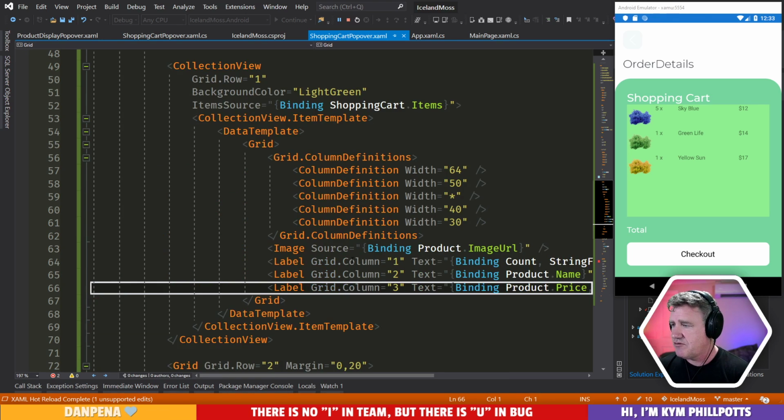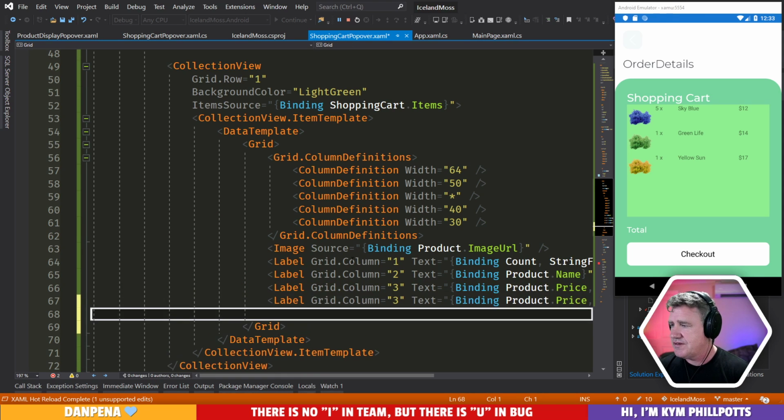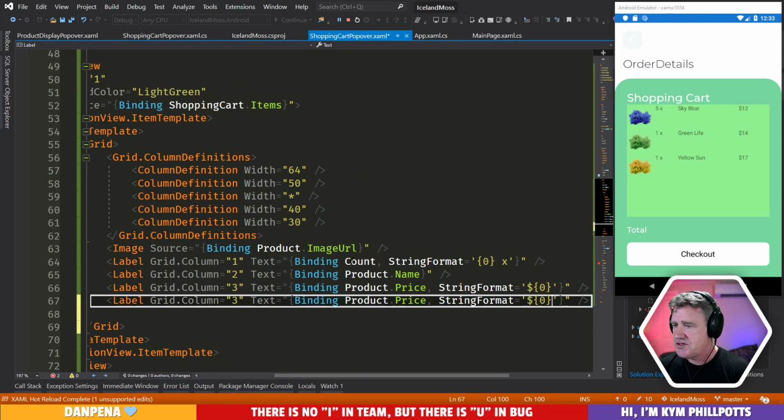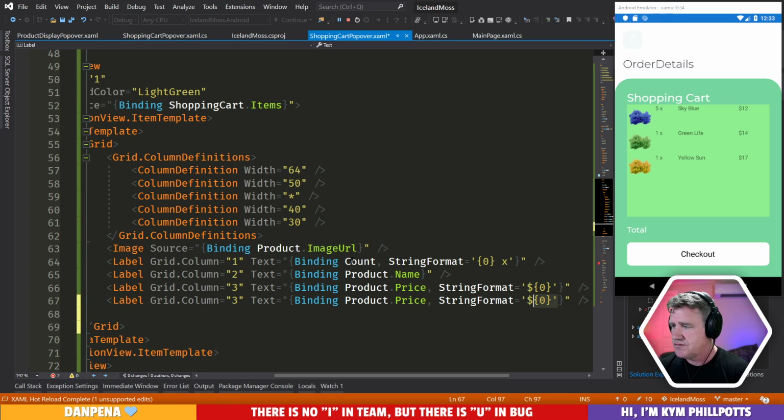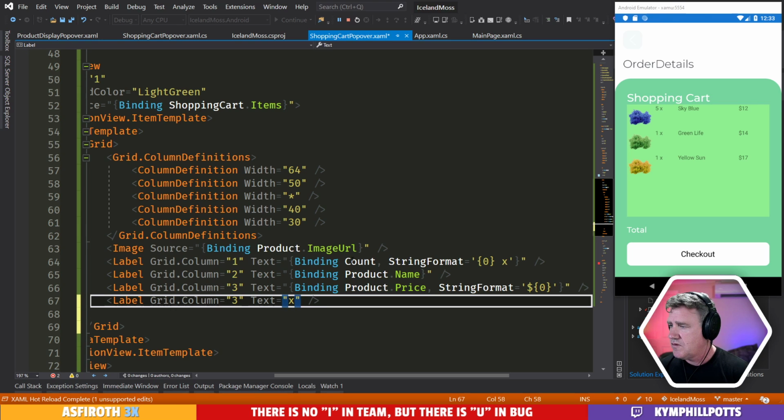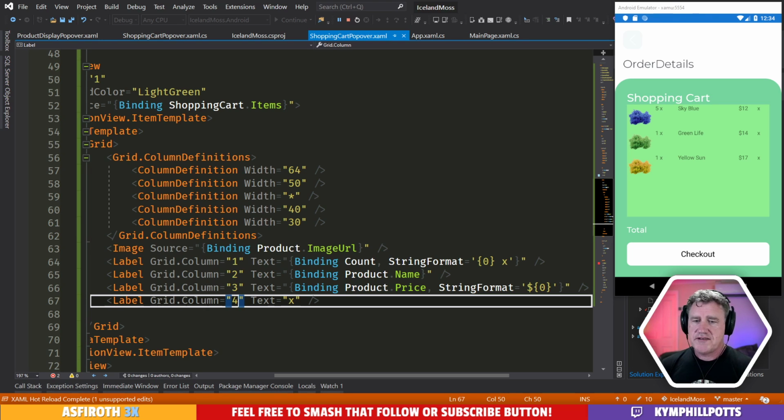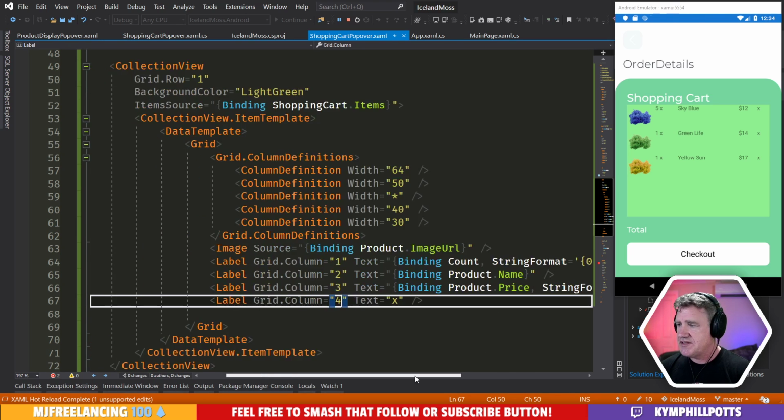And then the last thing that we want is we want to have, let's just put a label in, which is our cross. And it's going to be in grid column 4. Great. All right, now with this, let's do some styling for all of this. So we've got our elements in there.